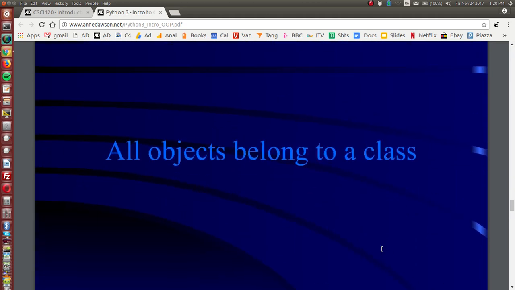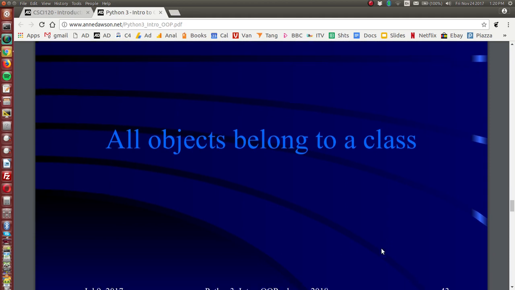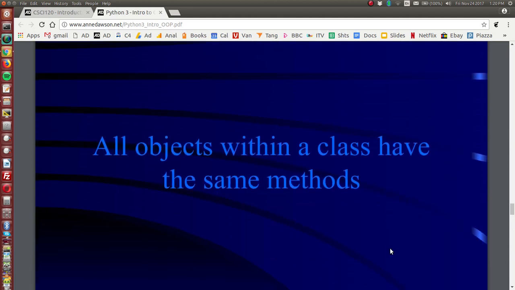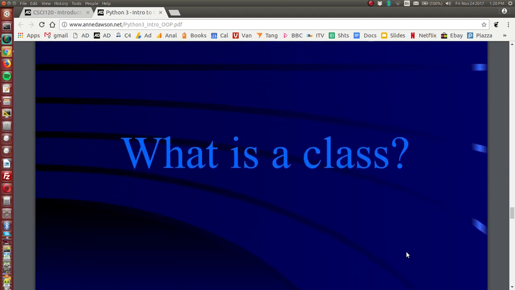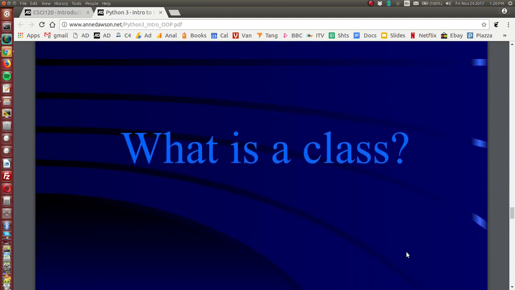And all objects belong to a class. And this is the same for any object. So for example, we can talk about car objects or int objects. They belong to the car class or the int class. Now all objects within a class have the same methods. So let's have a look at some methods of a class. First of all, what is a class?